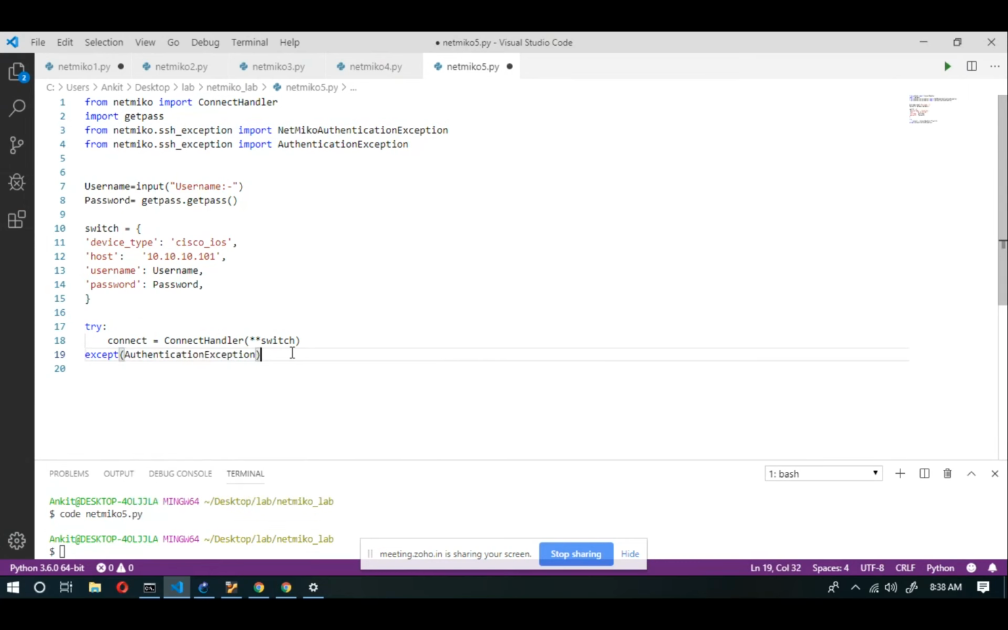Now if I call AuthenticationException here, and we get an authentication exception, then what should it do? It should print an authentication error. Okay, let's try this first.